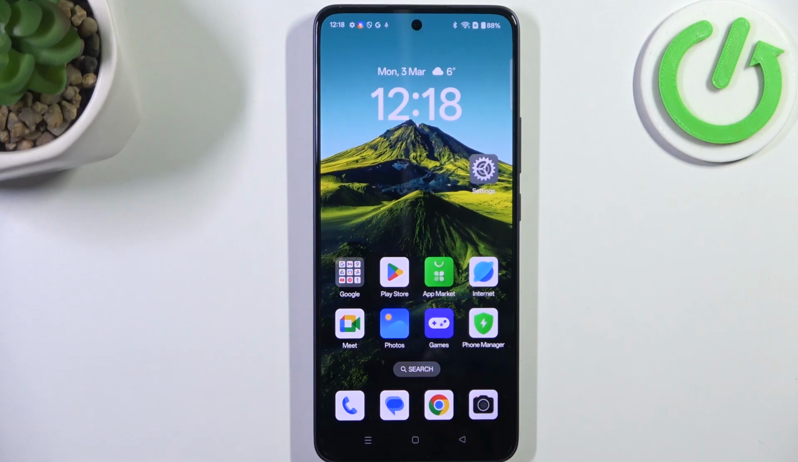Hi everyone, in front of me I've got OPPO Reno 13F and let me share with you how to update the apps on this device.